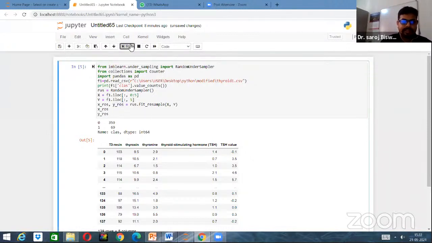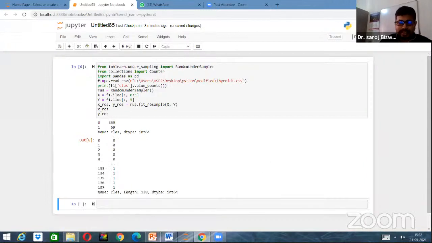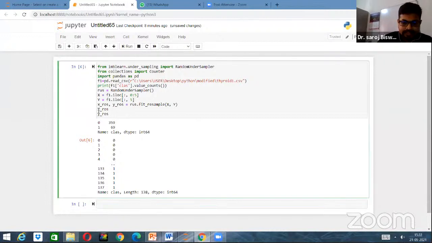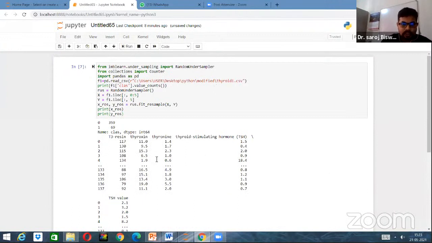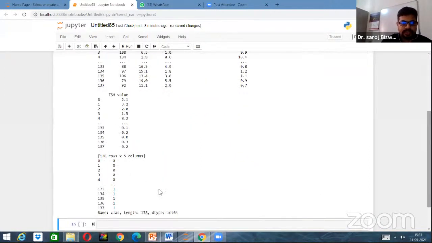By finding the output at a time, you can get only one output. If you want to see both together, then we have to write print, and within print we put this one, and then again here another print. So now we can see both together. They are different actually. Here we have X rows, meaning the inputs 1, 2, 0, 1, 2, 3, and 4. And here we have the output 0, 0, 1, 1 and so on.